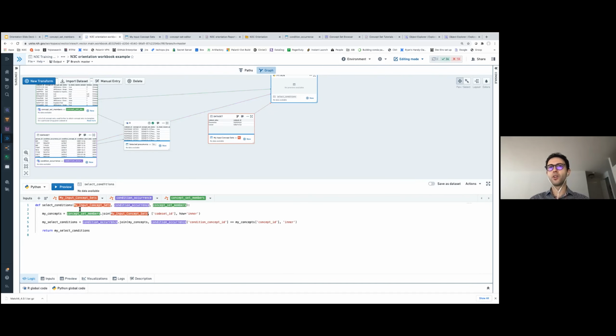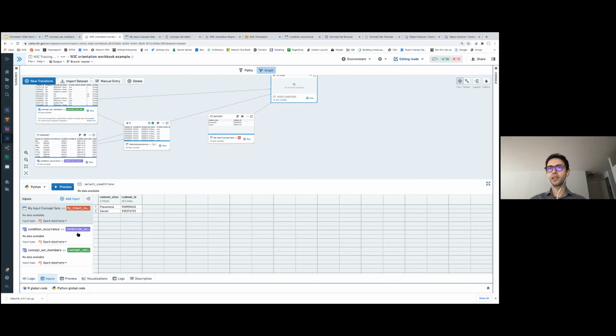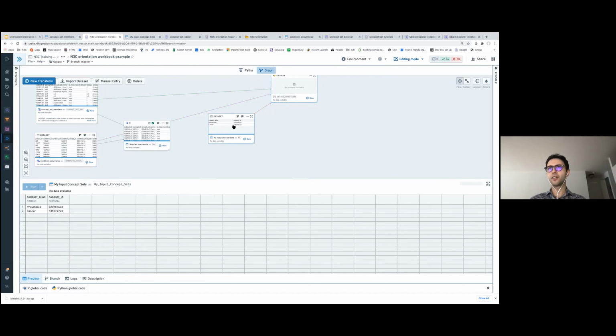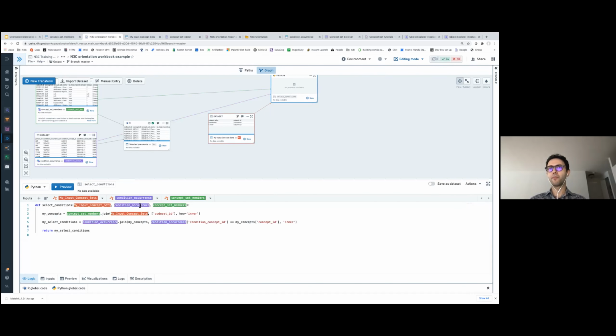And so I'm selecting these inputs concept sets in here, and I'm basically doing an inner join with my concept sets member tables to only keep the concepts that are either pneumonia or cancer. So this is the syntax for a join in Python. This is using the library PySpark, but you can also use pandas.